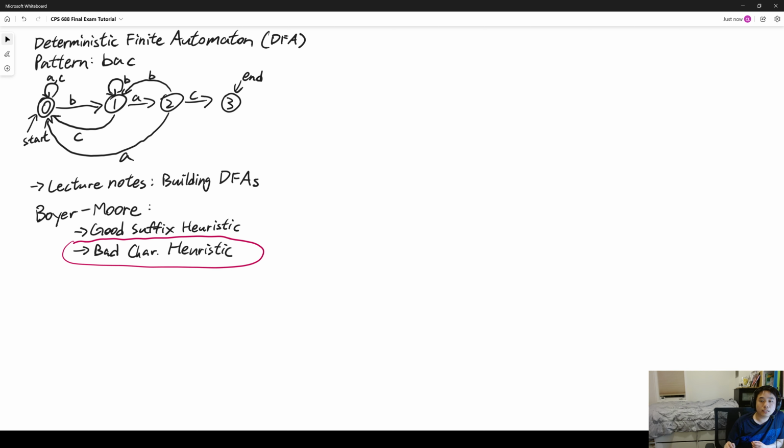The good thing about this particular implementation is that it's easier to do compared to the good suffix heuristic, and it's implemented the most. Some programming languages do skip the good suffix heuristic because it's really hard to implement, and the gains of implementing it are not really huge.